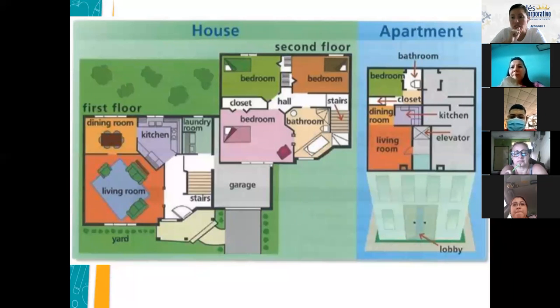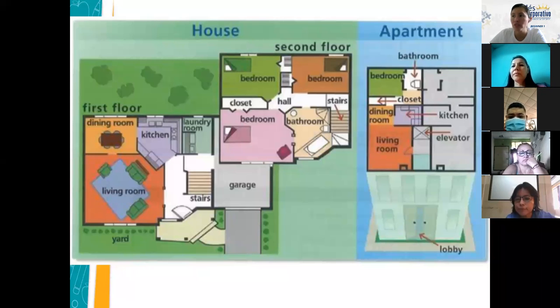So now the question is, do you know the meaning of all the words? ¿Saben el significado de todas las palabras? ¿O tienen preguntas? Remember to raise your hand. Levante su mano para preguntar. Questions?